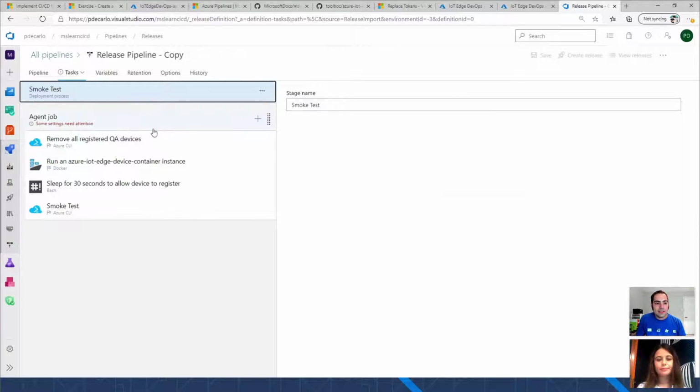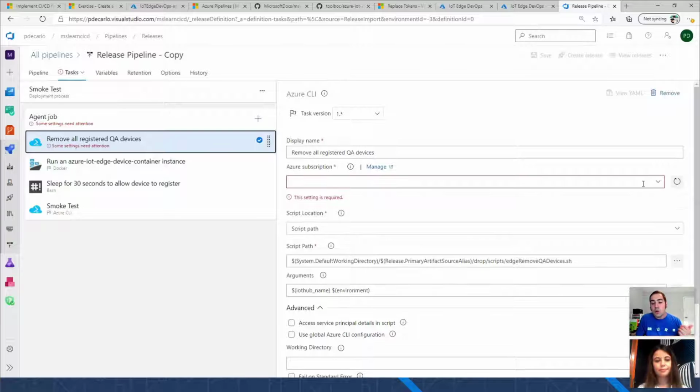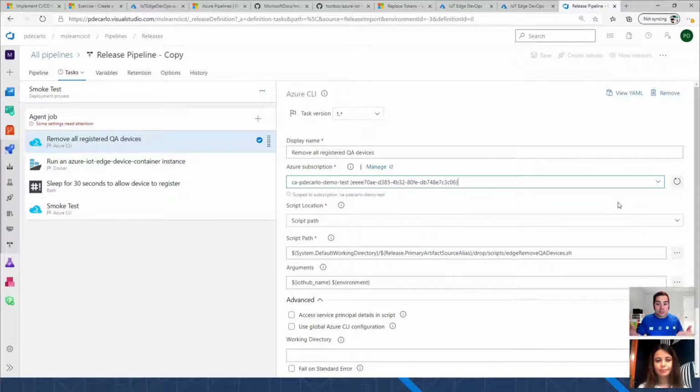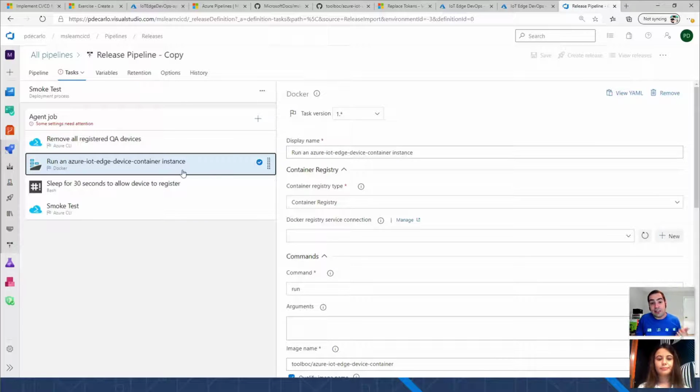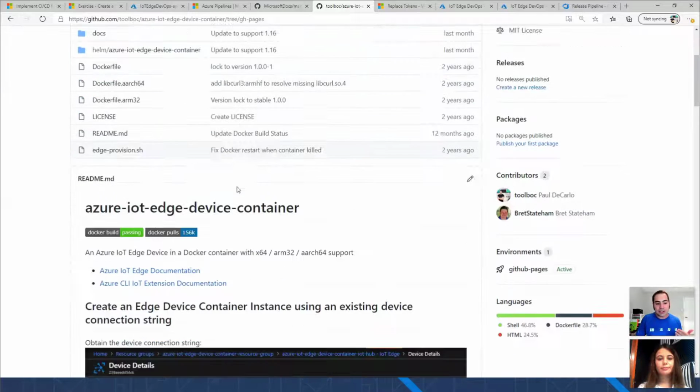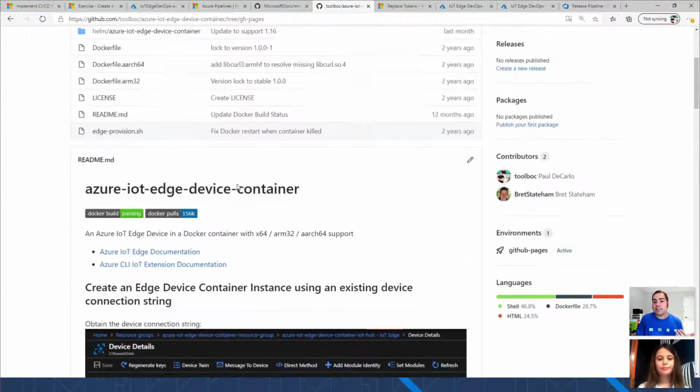I'll update the remove all QA devices task. Why we're doing that: we want to make this pipeline work in perpetuity, so you can always execute it and it will always work. We're going to assume our QA devices are ephemeral and don't need to always be there. So every time we run this, we'll delete them, and we're going to create a brand new one from scratch. Then we're going to create that Azure IoT Edge device instance. This is going to create an instance of the Azure IoT Edge device container, which is our virtual Azure IoT Edge device, and is also a project that's available on GitHub.